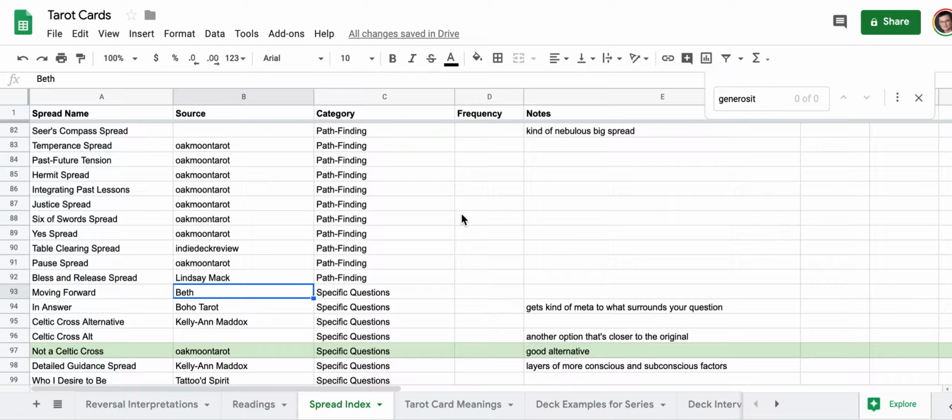Hey YouTube, we're at day 26 of the 31 Days of Tarot, and you're not going to see my face today because we're actually taking a look at my big-ass tarot spreadsheet.